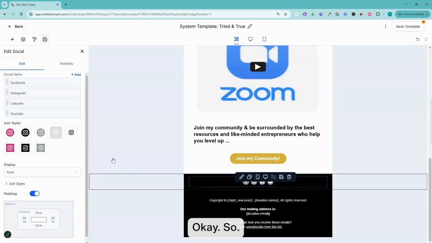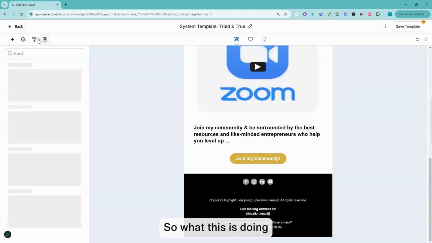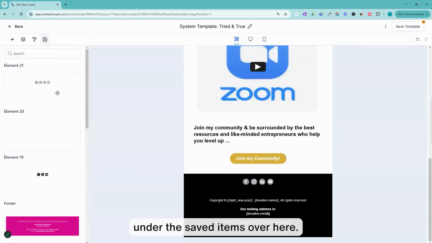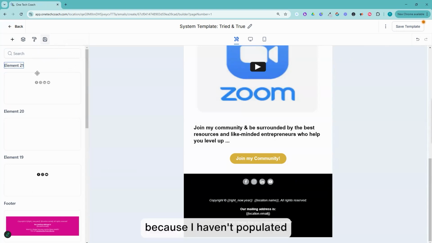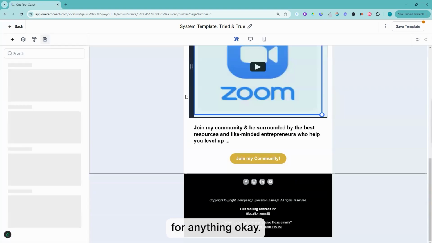Okay. So I'm going to use this one, right? So let's say this is the one. I'm going to click on save over here. What this is doing is saving it under the saved items over here. And you can also rename it if you want. So for us, this is test because I haven't populated all of the links. So I just want to call this one test. I don't want the team to get confused. Actually, I could just delete this one. I'm not using this for anything.